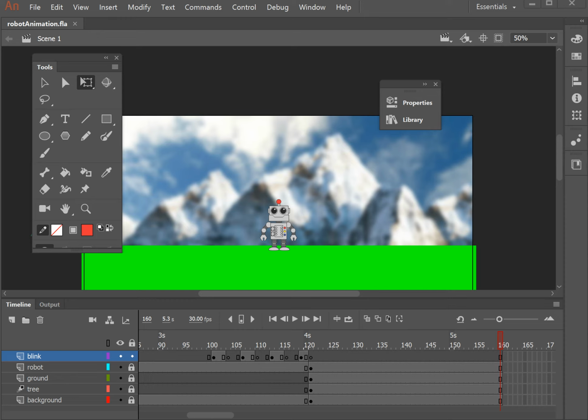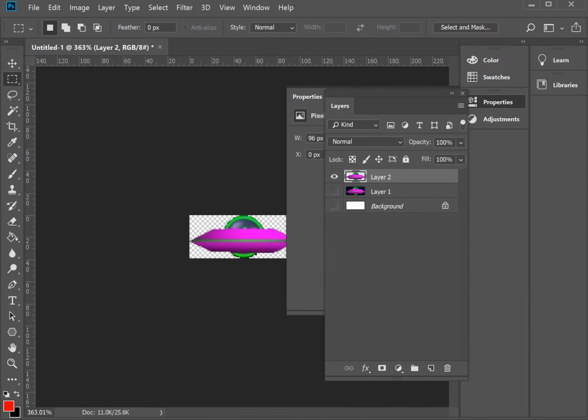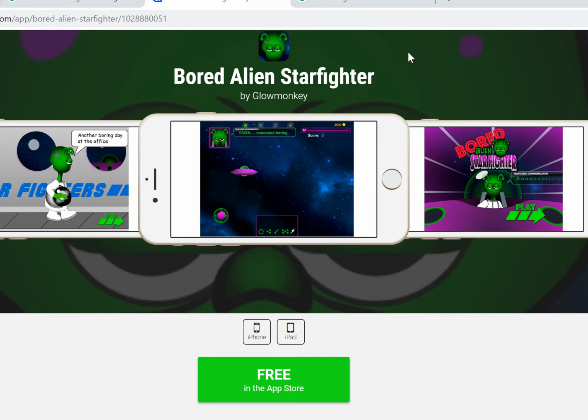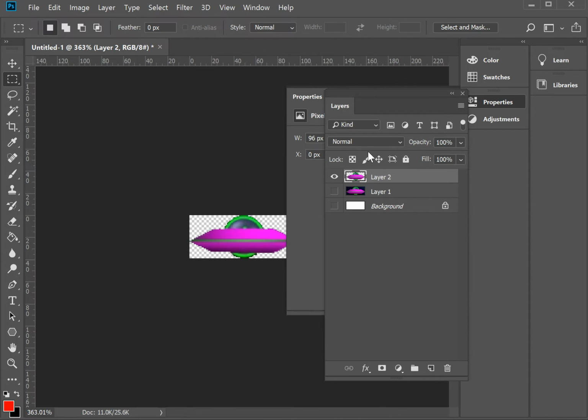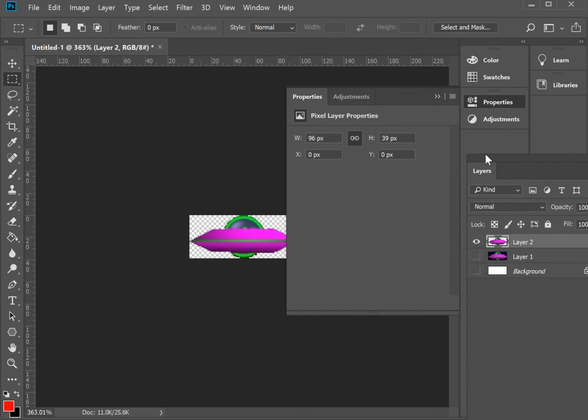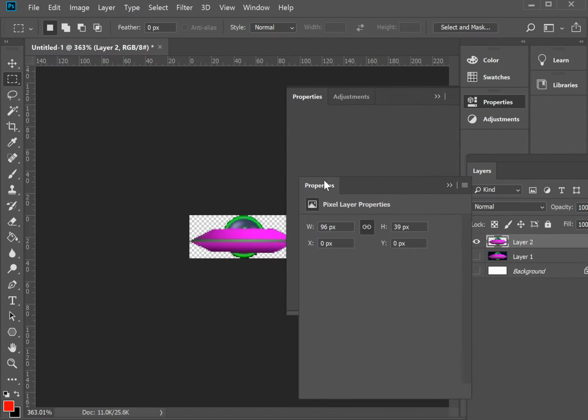Okay, in this tutorial, we're going to make a UFO come flying in, but this tutorial isn't about how to draw the UFO. You could use Illustrator to create a UFO or Photoshop. Just to speed up the video, I went on the internet and copied and pasted from one of my first iPhone games I ever made, Board Alien Starfighter. I copied the image and cut out the UFO that was used in that game, just for this tutorial to speed it up.